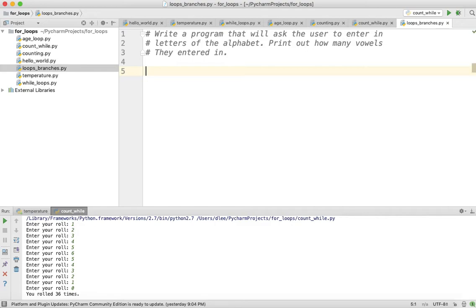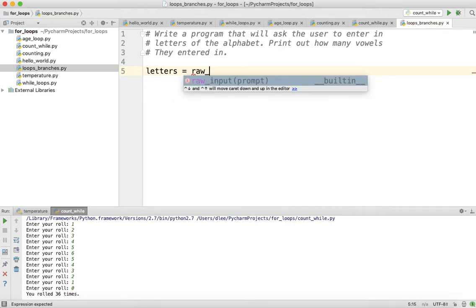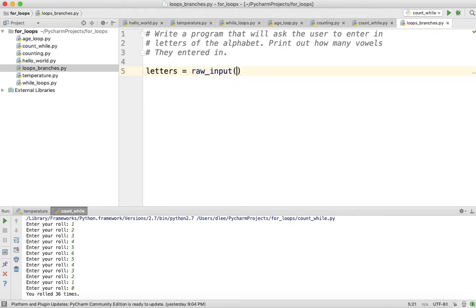Okay, so how would we do that? Well, we need to ask the user to enter in letters from the alphabet. So I want to put here letters, our variable, is equal to raw input. Remember, we want to use raw input when we're taking in strings. So we could say raw input, enter a letter.